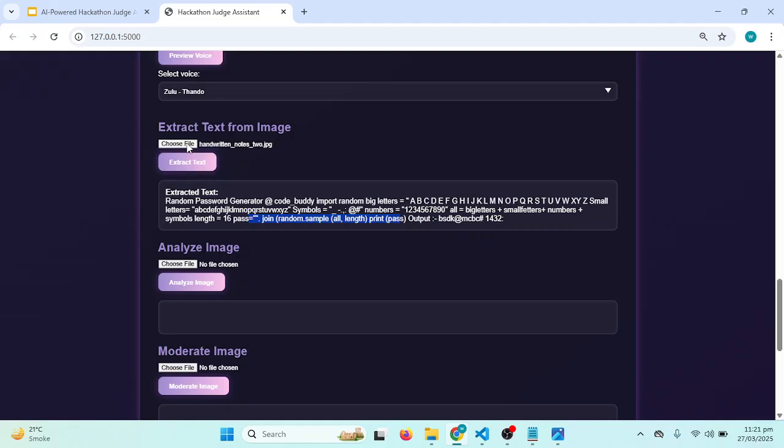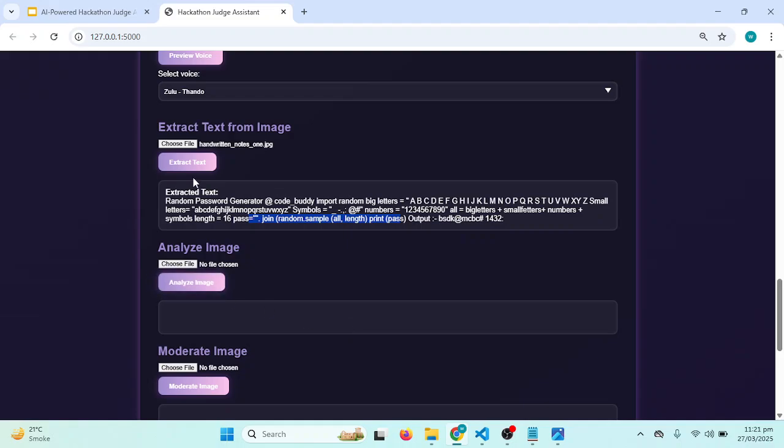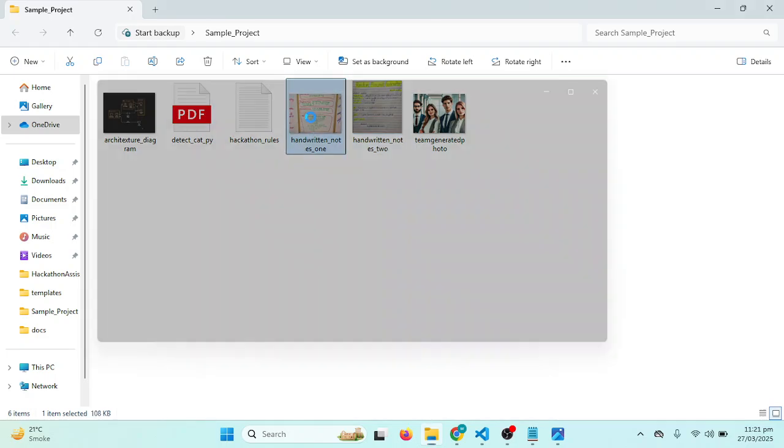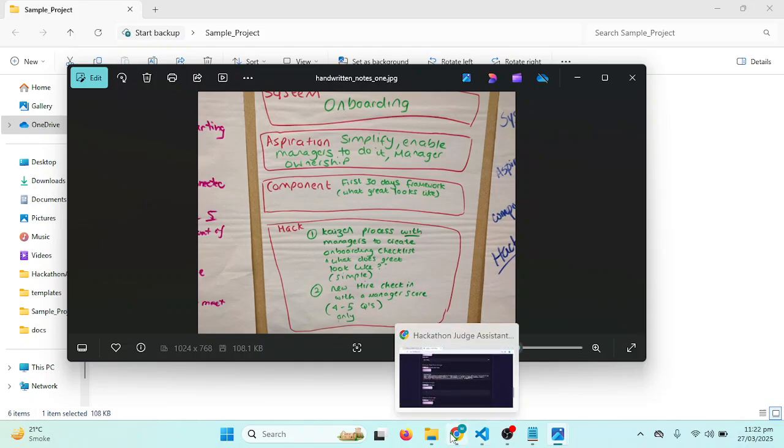Now we could also analyze another image. This is the other handwritten note. This one's a bit more messy. Let's see if it gets this one. The image that we'll be analyzing says first 30 days framework, simplify, enable managers to create onboarding checklists. As you can see, 4 or 5 cues only, kind of messy handwriting. Let's see if it gets it.